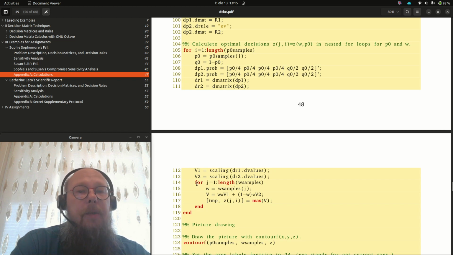And then we combine them, so we have a J loop. J goes from 1 to the length of W samples. Again, this is the same as capital N. And W, I take the W samples at point J, and then I just combine them. So the value vector V will be W times the value vector V1 plus 1 minus W times the value vector V2. So now V is the combined value function. And then I look at the maximal solution. So I take the maximum index of V. So that's max V. So let's see how it works.